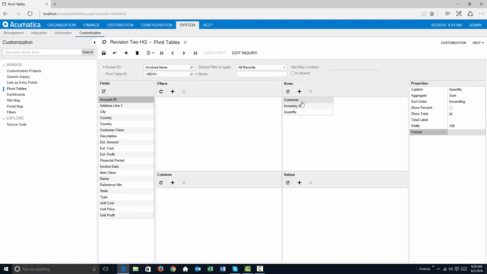So now that we've got the rows defined, the next thing we want to do is, what do we actually want to analyze? Actually, the values or the numbers. So we'll use our external amount. And for that, again, we're just going to change the caption under properties to sales. And then we also want to change the format to currency. So we'll just type in a C under format for currency.